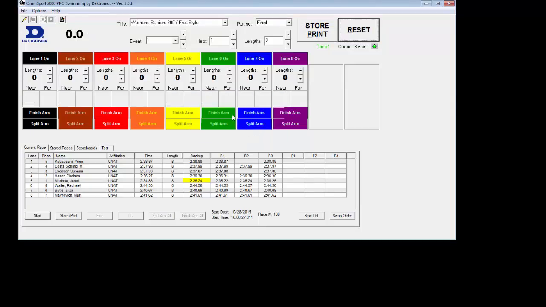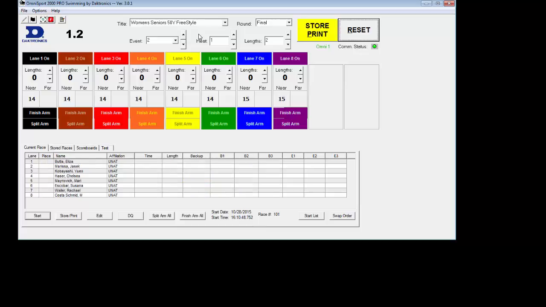The next thing to do is to advance the ProSwim to our next event or heat. We will go on to our next event by pressing the up arrow. Event 2 is the Women's Seniors 50-Yard Freestyle. Press Start for training purposes. Once the start input comes in, it will update the names and refresh the times. The arming delay is counting down and we are ready for the finish touch with buttons.